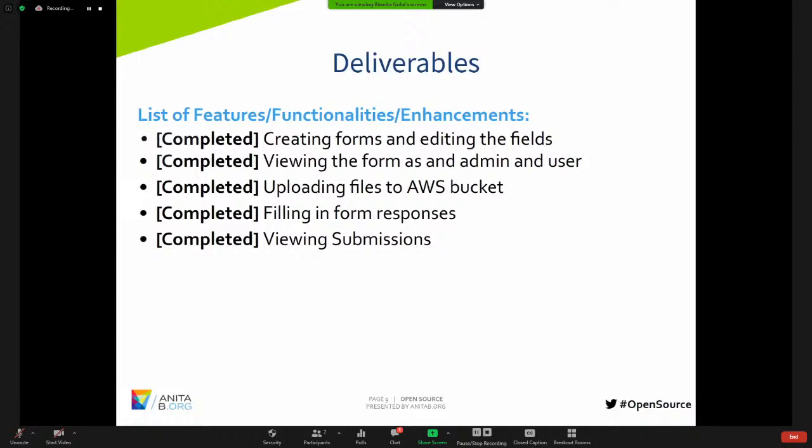Next, phase two deliverables. In phase two, I focused on creating the forms, editing the fields inside the forms from the admin side. From the user side, the user could view the created form and the admin could preview it too. Next, I went on to uploading files.